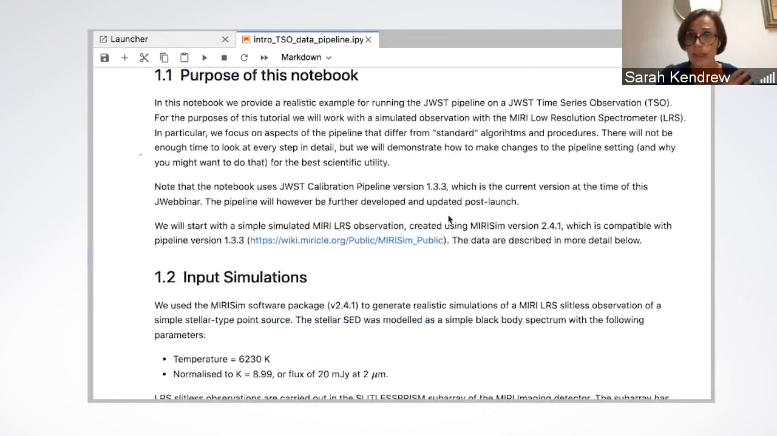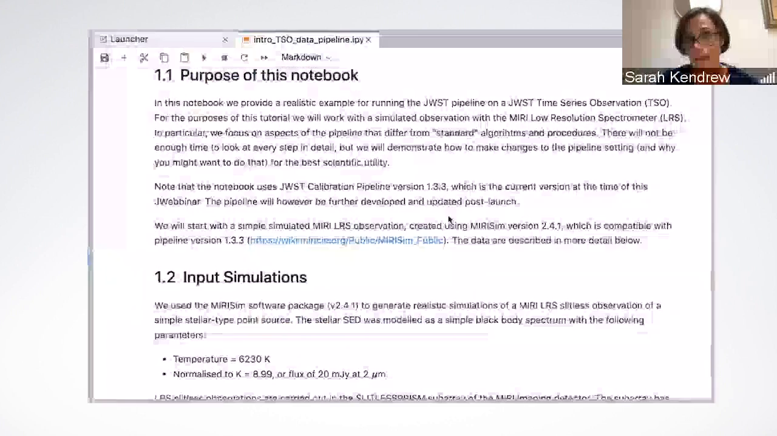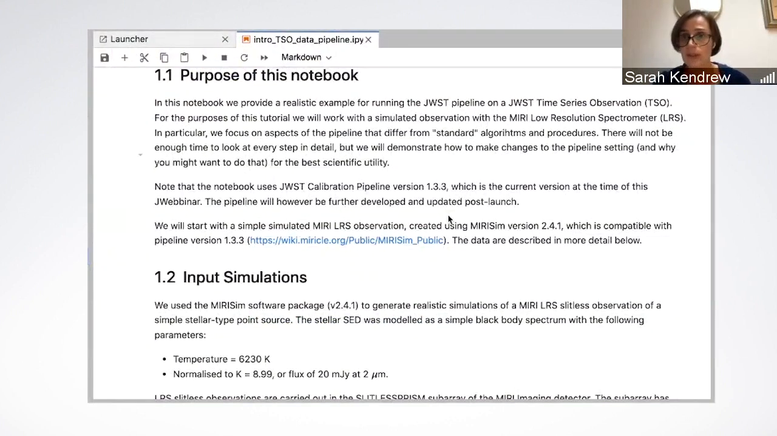So we're using here the JWST calibration pipeline version 1.3.3, which is the current latest version that's released, which you can find in GitHub. And the data simulations were produced with MIRI-Sim, which is a publicly available software package developed by the MIRI European Consortium. And I've included there the URL link to information about MIRI-Sim. This is also publicly available. The latest version is 2.4.1, which is compatible with the JWST calibration pipeline version 1.3.3.